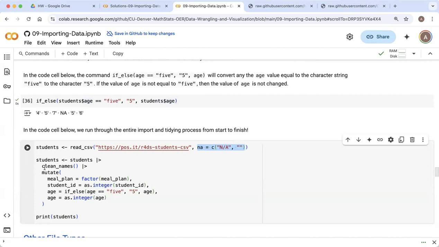Then I can use this clean names function, which is in the janitor package. So if you run this code cell and you haven't loaded the janitor package, you're going to get an error. But we installed and loaded that janitor package in a previous code cell. So this is going to take the students data frame that we constructed when we imported the CSV file. The column names were bad. So this is going to rename all of the column names into snake case names and store it into students.